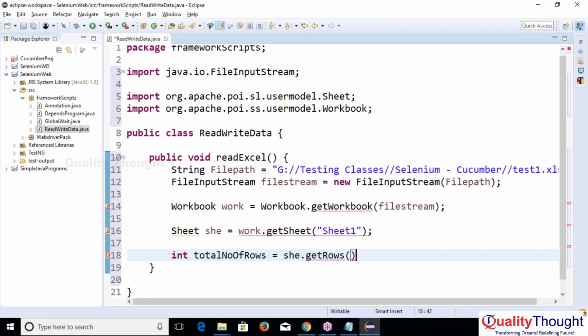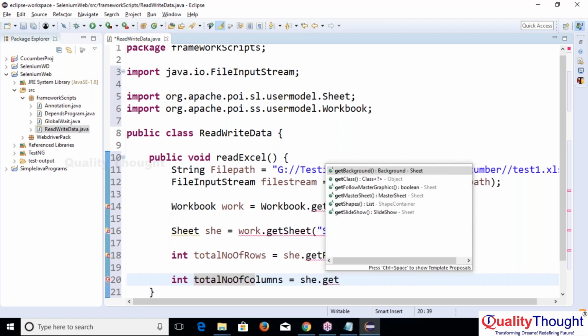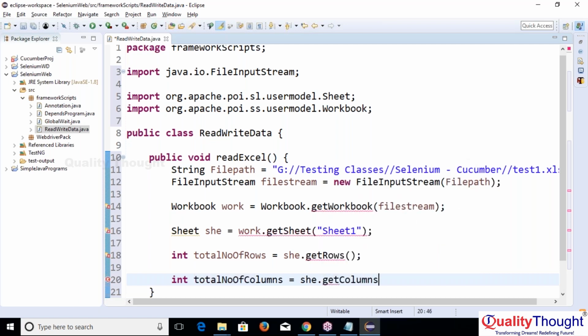It's sheet dot getRows; semicolon. And then int totalNumberOfColumns is equal to sheet dot getColumns. I'm going to get the columns.